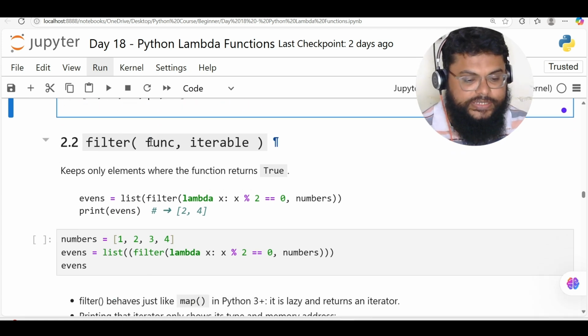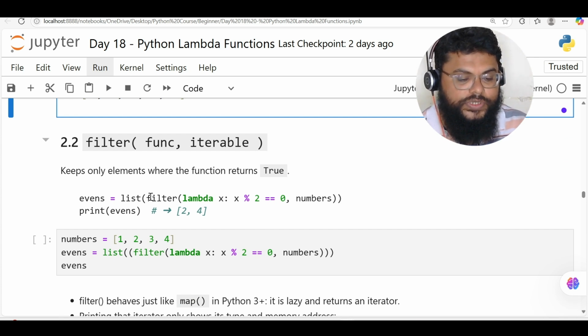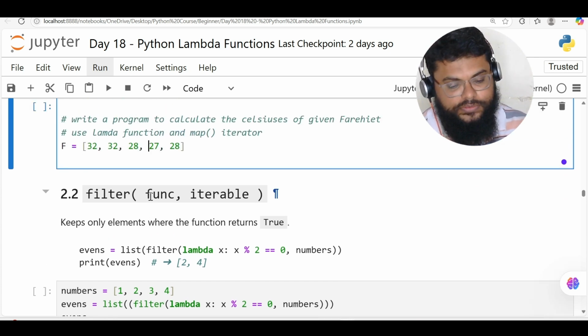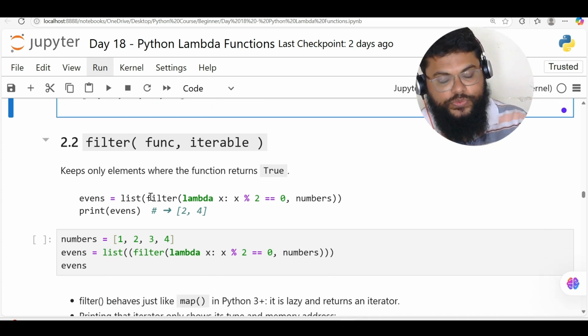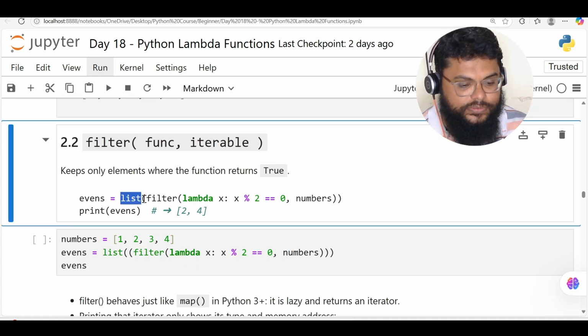Next we have filter. This is also a functional helper function that can be used along with a lambda function. How can I use it? This is the example: list and filter. Inside the filter, I can write my lambda function, and I can give the iterable. So inside the filter, I have my lambda function and I have the iterable.